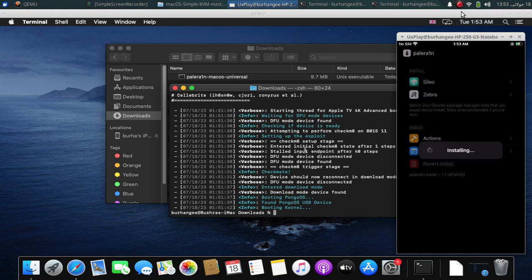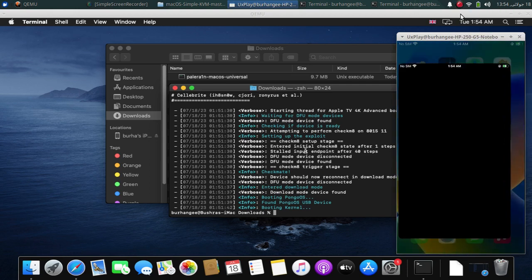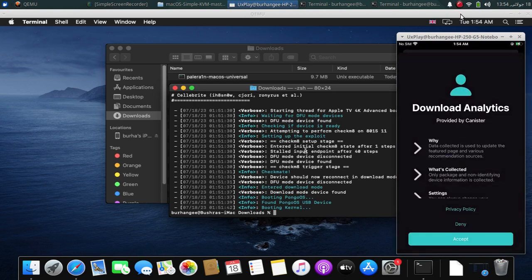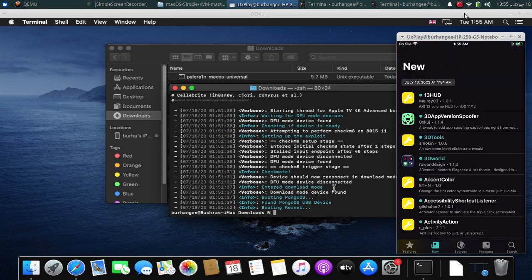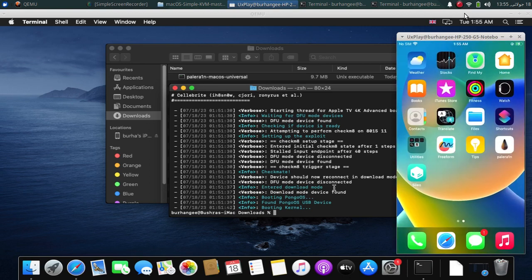Now please wait for the installation process to complete for your package manager. All right, as you can see, install completed, and we have the package manager Sileo right here, and you can see this jailbreak is now rootful, and you can see everything is properly populated and working, no problems whatsoever.